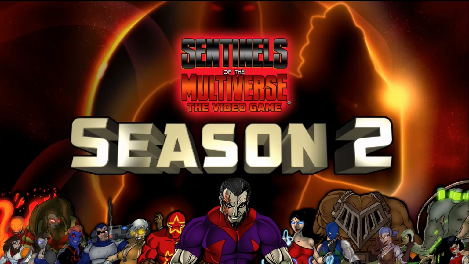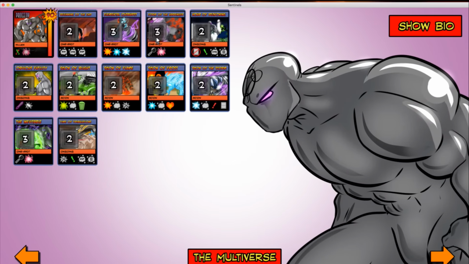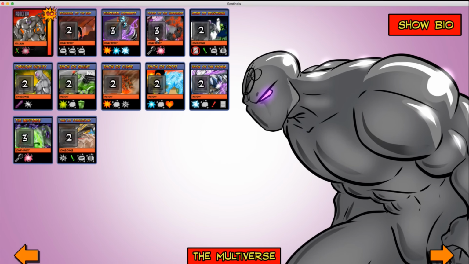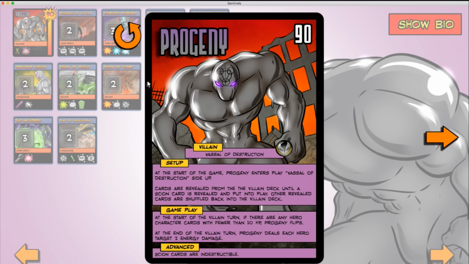Cool. So now I'm going to switch over to the screen here. Now you should be seeing the game. We've got Progeny's deck up in the Multiverse here. And so with Progeny here, we've got all of his cards. You can see his character card. You can flip it over.